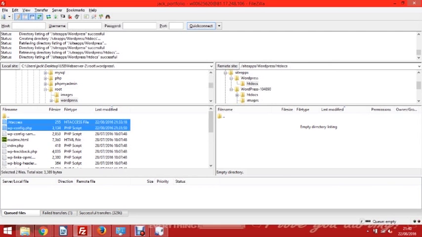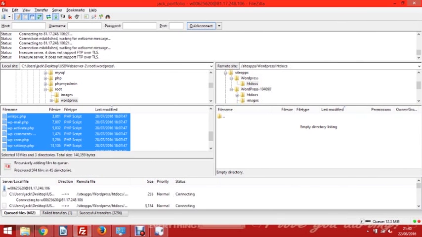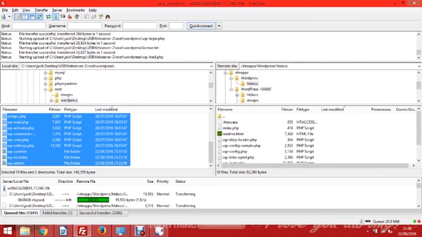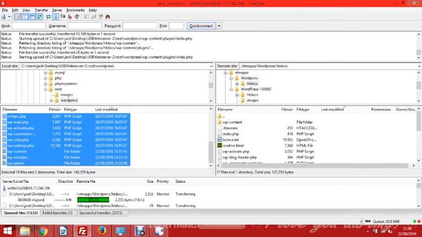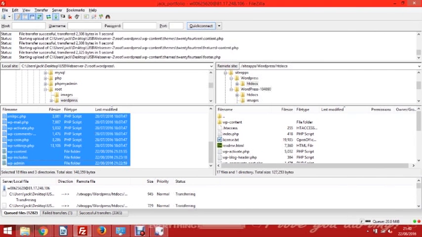So I'm just selecting all of these, and I'm going to drag them into the htdocs underneath WordPress. Yep. Now that'll be transferring over. That'll take a while. This is FileZilla. I had to download this. There's probably another application, but you should probably use FileZilla as well, just for that.